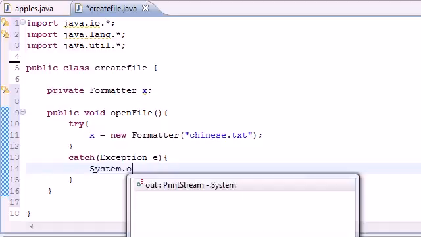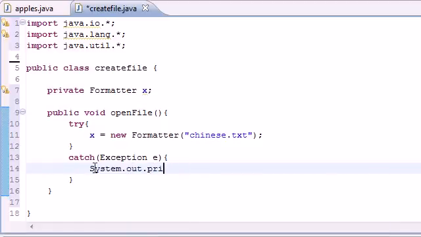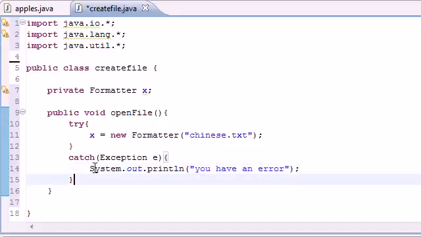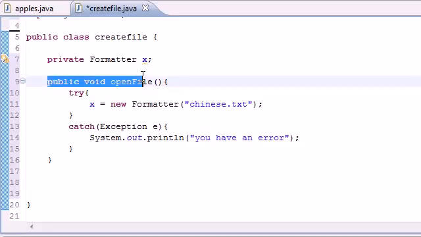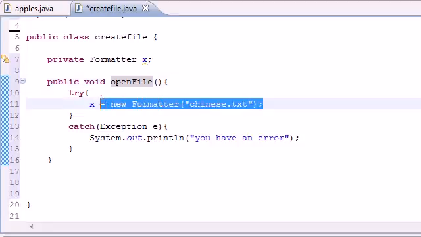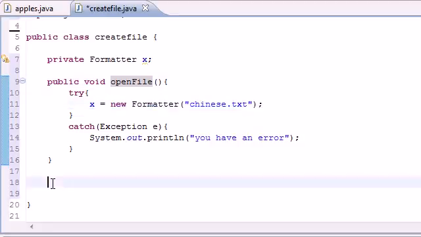Let's do system out println. Just put you have an error. No, error. There we go. Alright, so now whenever we call this method open file, it's pretty much just gonna set X equal to this file. It's pretty much just gonna give us a file so we can use. So now we have a file that we can use. So what do we want to do to that? Well, we want to add a record to it.